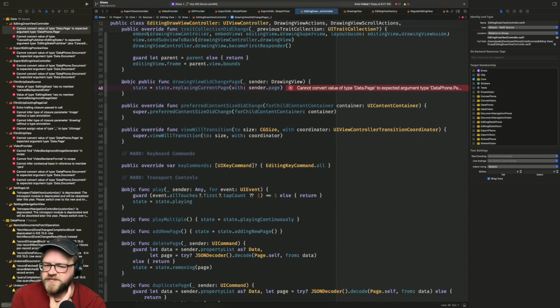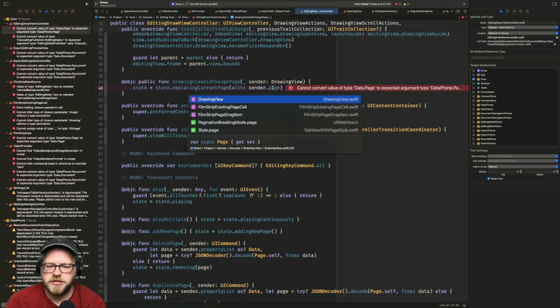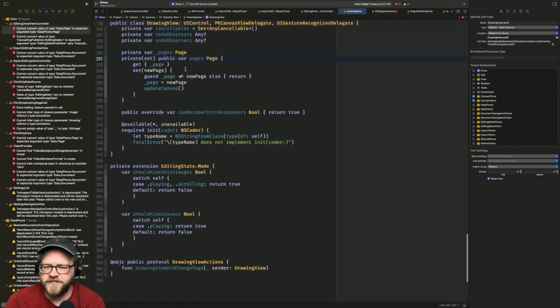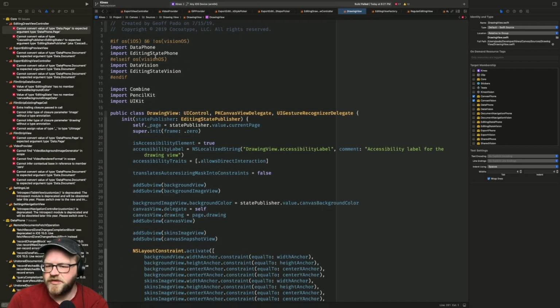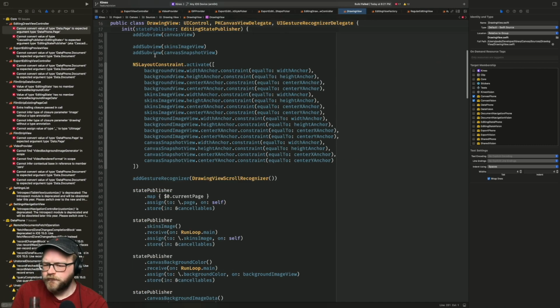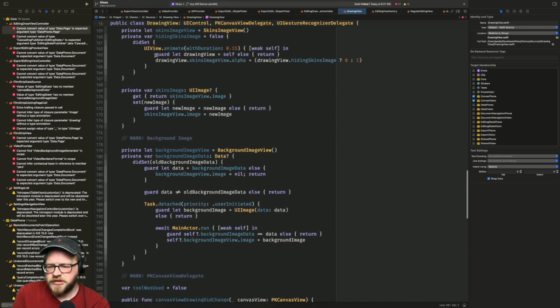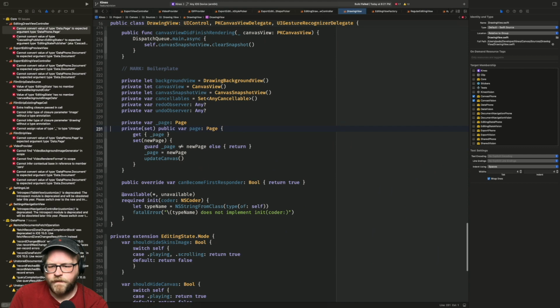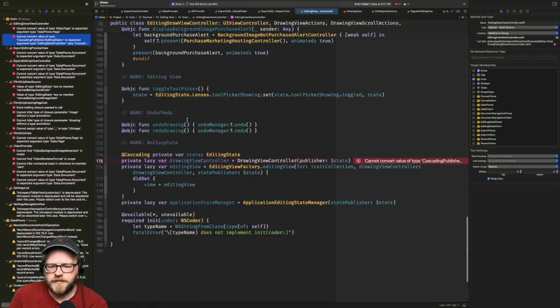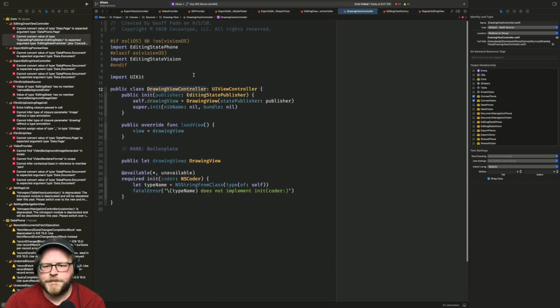Cannot convert value of type page to expected argument type dataphone.page. It's gotta be coming from something, and I would have thought it would have been coming from drawing view, which is right here. But drawing view has dataphone. So I don't know what the problem it has is. I'm gonna skip that one until we come back later. This one is also correct.